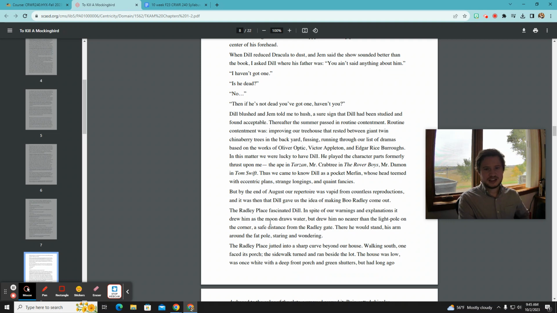The Radley Place fascinated Dill. In spite of our warnings and explanations, it drew him as the moon draws water. But it drew him no nearer than the light pole on the corner, a safe distance from the Radley gate. There he would stand, his arm around the fat pole, staring and wondering.